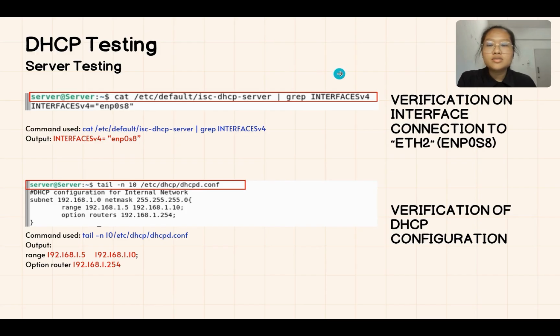Next is our testing. First, we test at the server side. We want to know whether the connection is to ETH2. We use this command to grab the IPv4, and the output shown here verifies that we have connected IPv4 to ENP0S8. Next is our configuration.